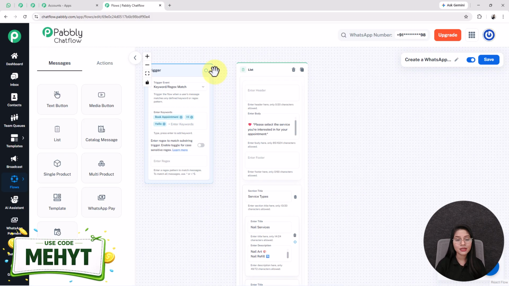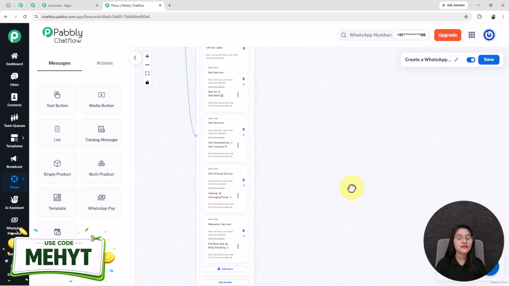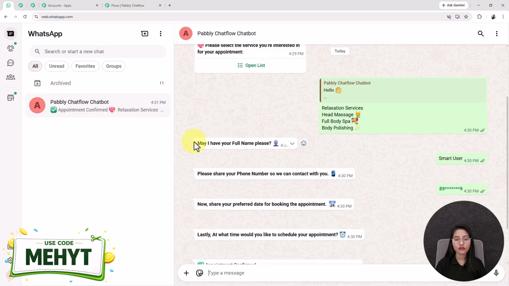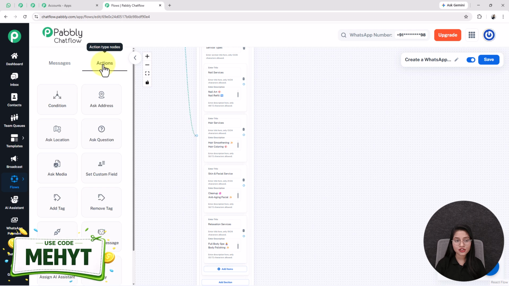After that, I am linking the trigger point of this flow to this list node. Now, when the user selects the service type that they are interested in, then the bot replies to them by asking them to share their full name. But before that, I am going to do the setup of the custom field tag. So for that, I am clicking on this actions option and adding the button as set custom field.